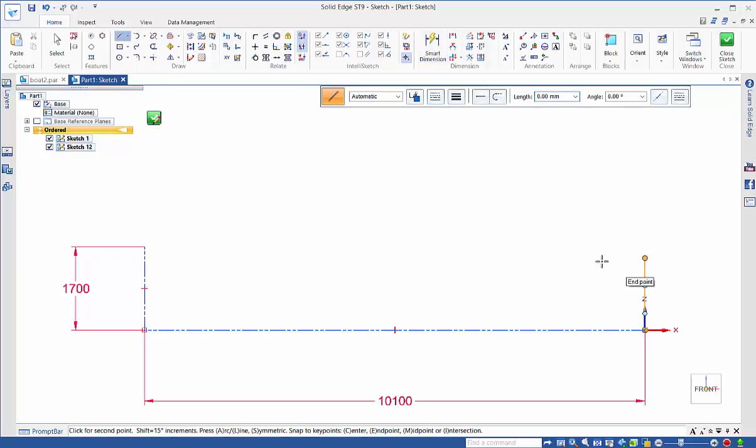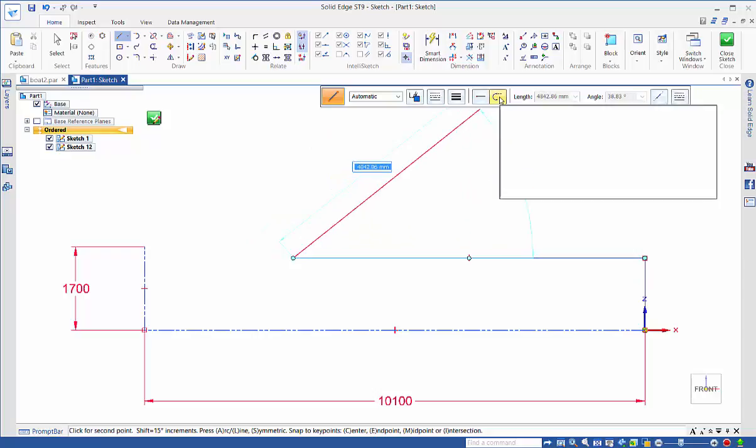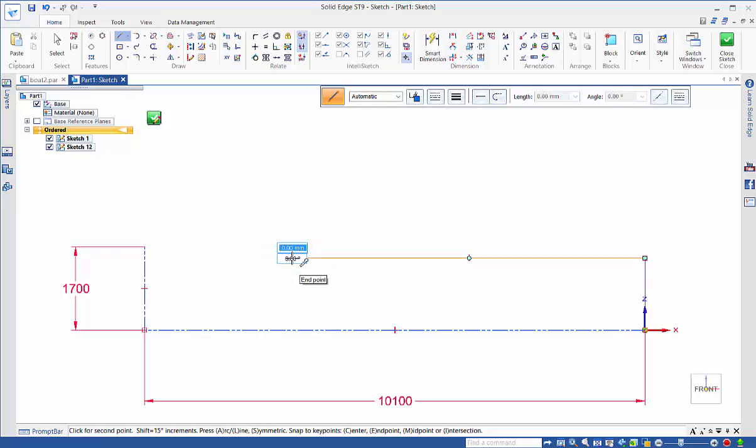And we will use the line command coming off that top point here. And we'll bring it out. We want it 3 meters from that end, so we'll make it 7100. And if I either go here to the arc command or hit the A key, that will come out tangent from that point that I put in. We can go to the end point there, right mouse click to finish, and we can close this sketch.